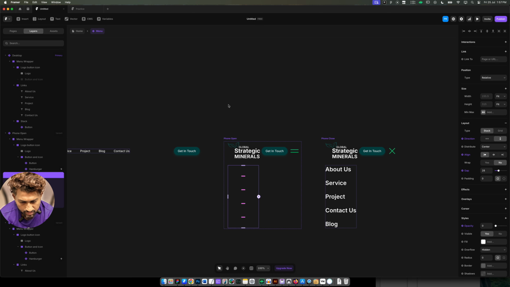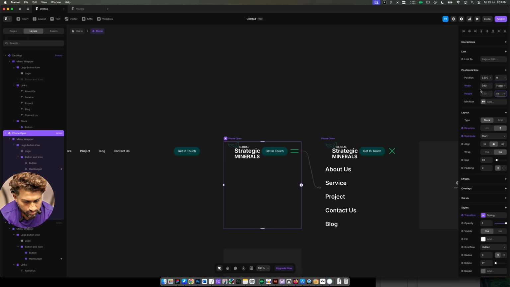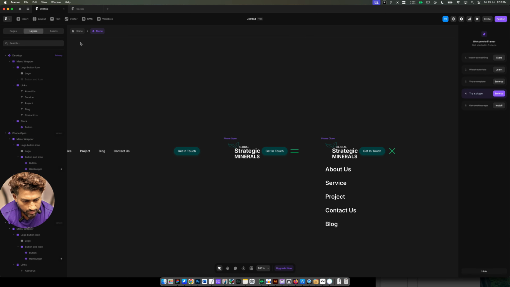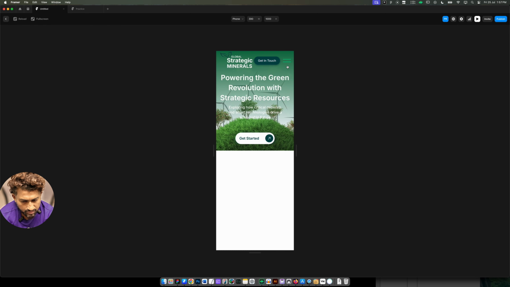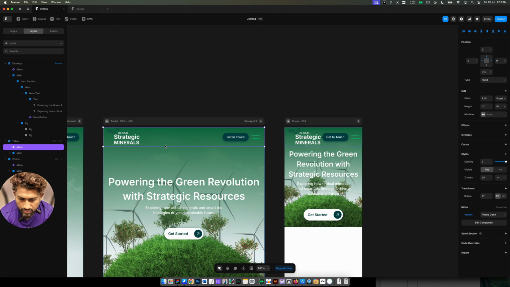Let me reduce the opacity so it will not show, and make the height 97. So now you can check, it will appear good. The menu is already ready.